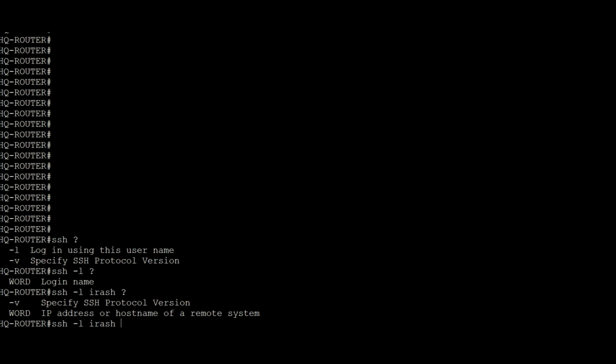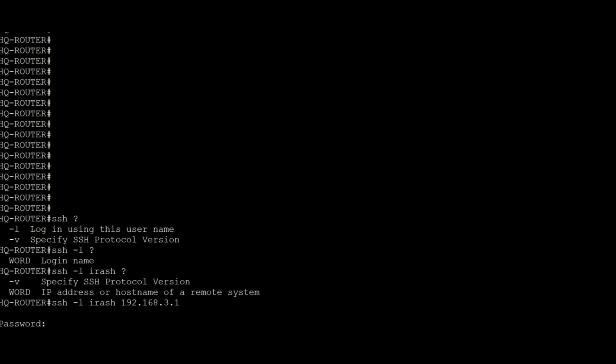Here I know the IP address of the branch 2 router, so I am going to put the IP address. It is 192.168.3.1. Let me press enter. Now it is asking me for the password. And which password is it asking? It is asking for the password for the user Irash that we have configured in the branch 2 router.